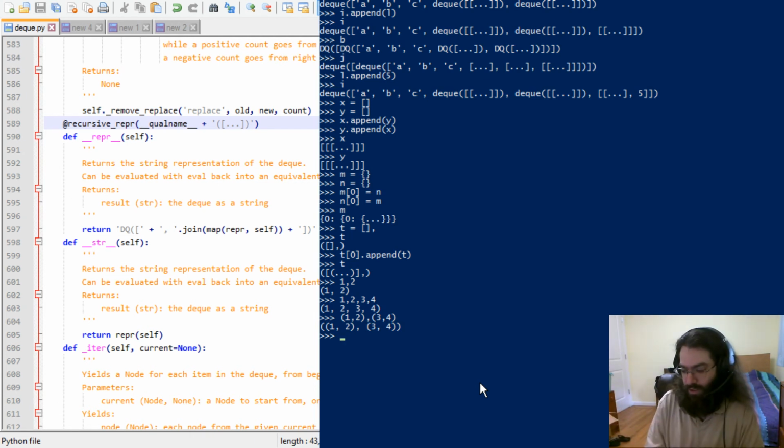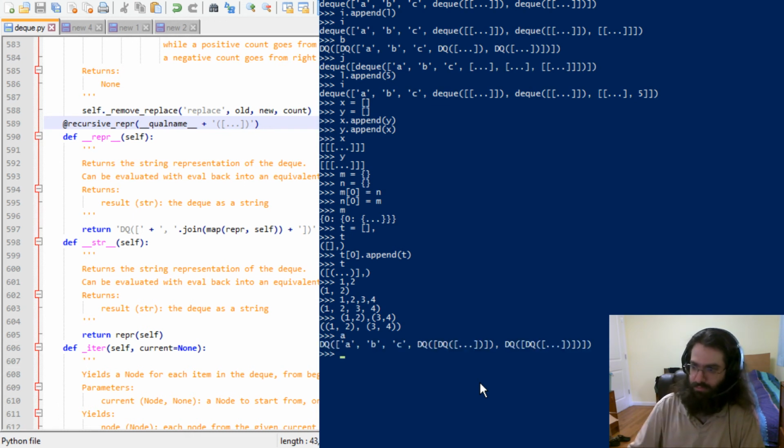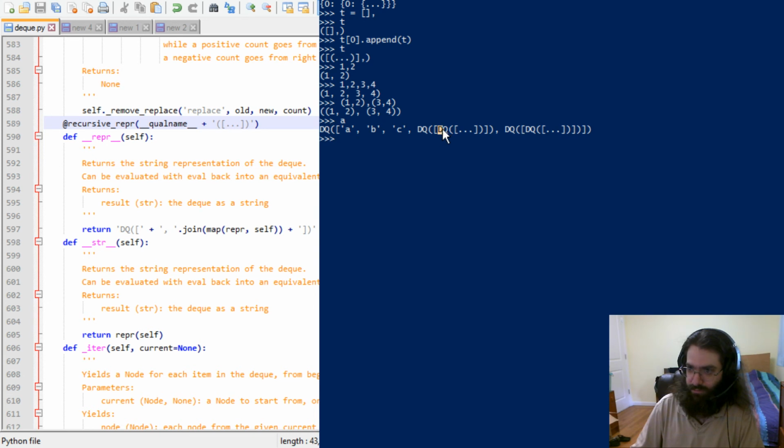Grouping. But anyway, the recursive representation is dependent on the type of object. Lists get square brackets, dictionaries get curly braces, tuples get parentheses. I don't know why Deque just uses square brackets without having the name of the class. But mine is going to. See? This is a recursive Deque. So that's what we've got.